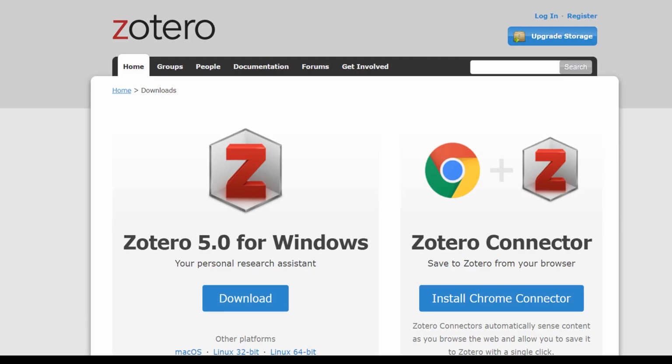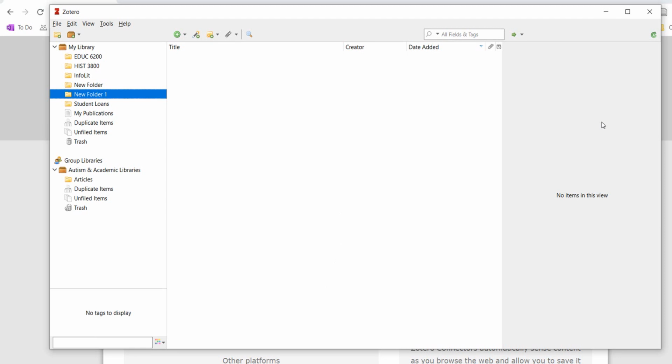To get started, go to zotero.org and click download. You'll need to download both the software and the connector for whichever browser you use most often. I use Chrome, so I downloaded the plugin for Google Chrome. Once you've downloaded Zotero, go ahead and open the application. The application needs to be open for you to save research to Zotero.